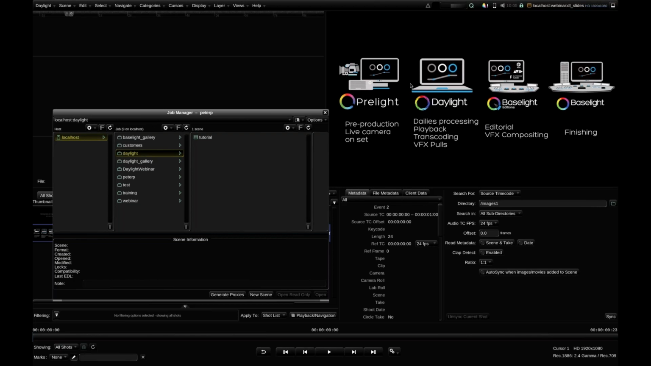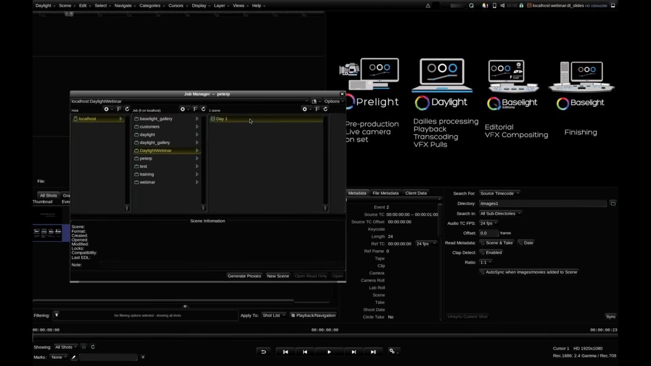So there's no timeline in Daylight. But we do use the same Postgres database for storing projects. So if I go to my current job I'm on here, you can see I've already set up, done the first days of dailies, and now we're going to do the second day of dailies.